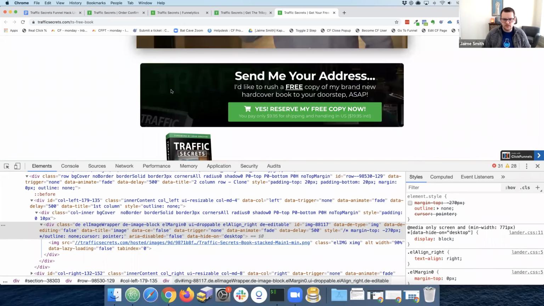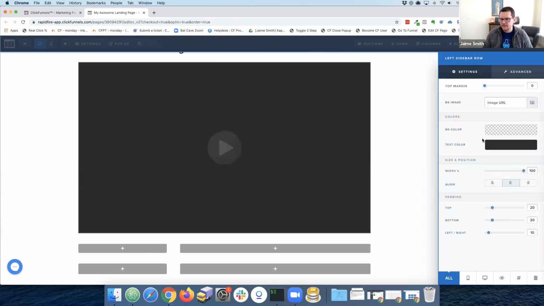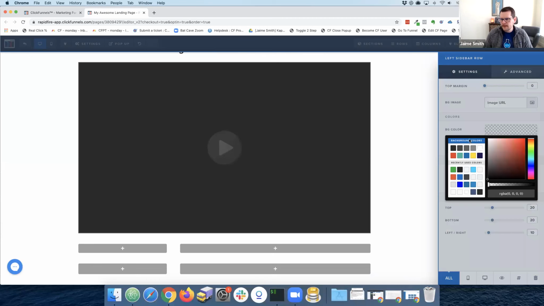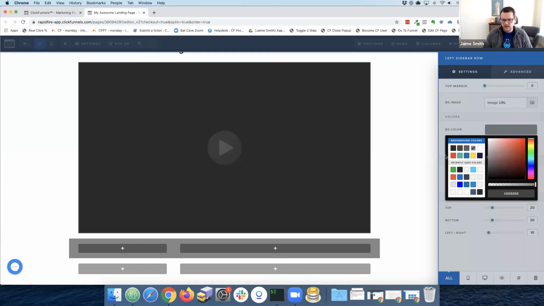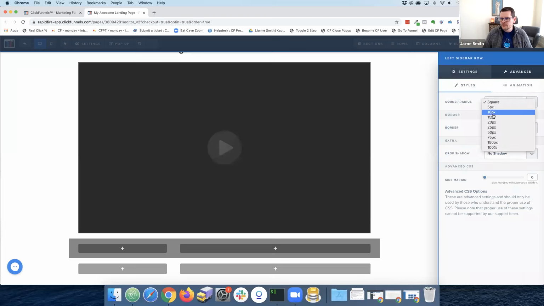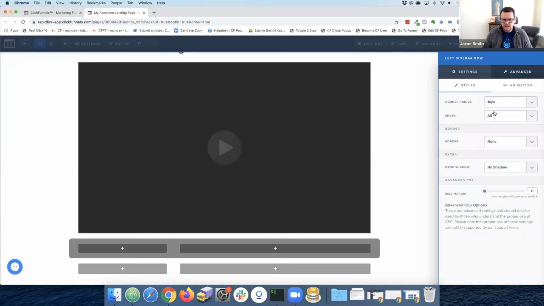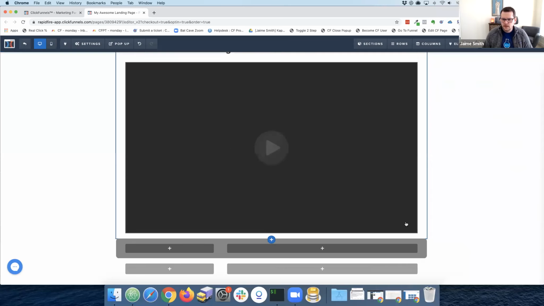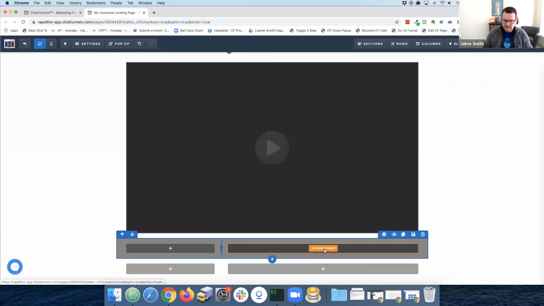You can kind of see there's a little image back there. We're not going to do that. We'll just do a color behind that background. So we're going to do a background behind this row and we'll just do a little gray. And then we'll do some rounded borders on it to kind of give it that similar effect. And then we're going to put our content in here.